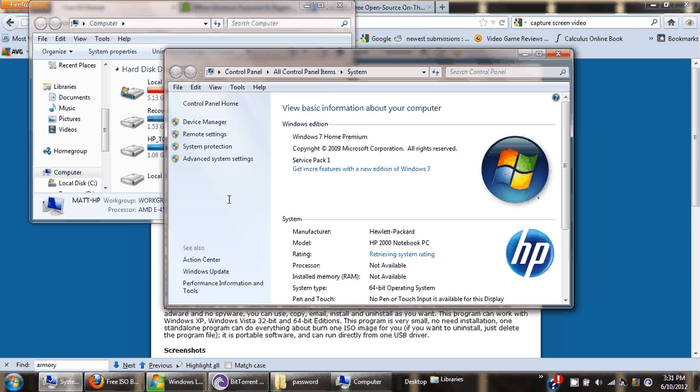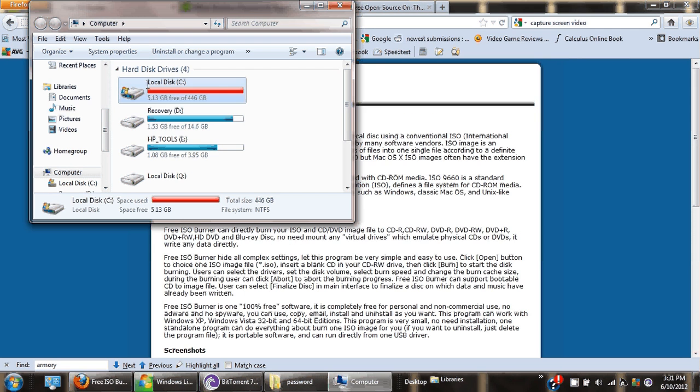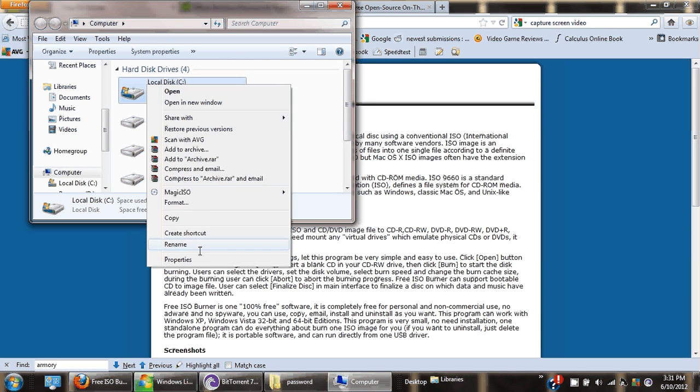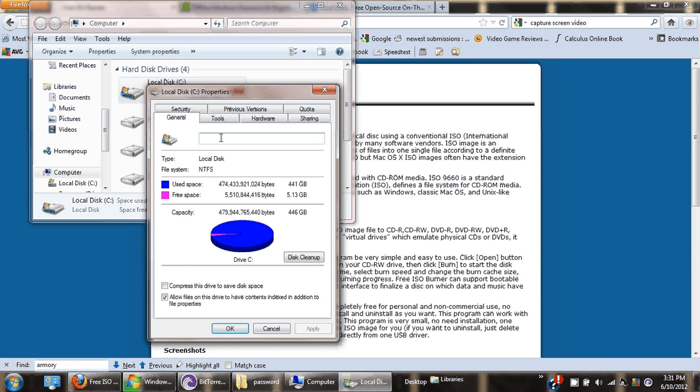Now here, oops, wrong one. If you need to do the hard drive, there we go. It'll be an option down here if you have Windows Professional or Ultimate. You can do it down here. A lot of people don't have that. So what do you do to encrypt?